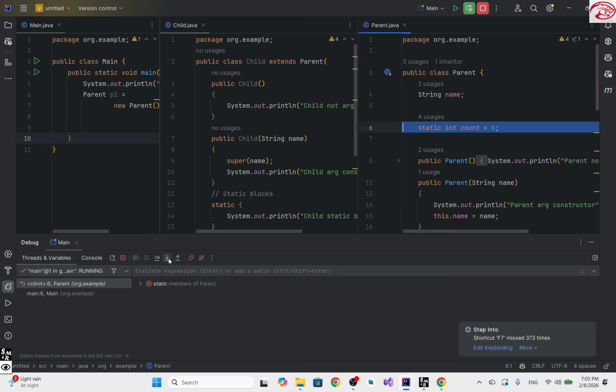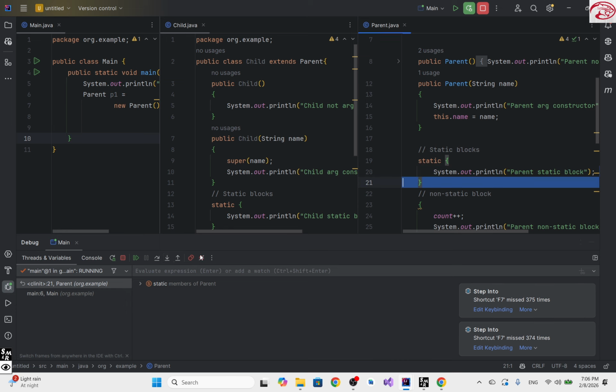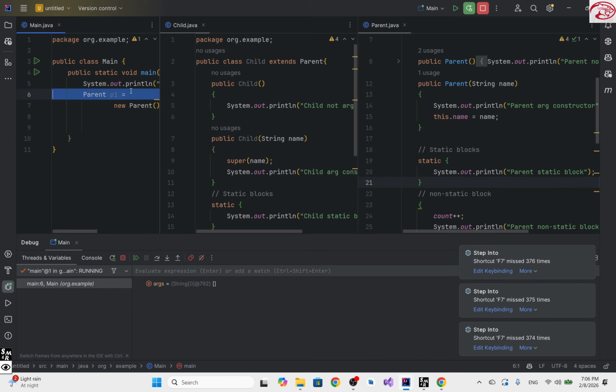If I run this in debug mode, we can see we directly jumped to the static instances of the static variables of the parent class. Then after we set this, we'll jump to the static block of the parent class. After that, we will create an object of the parent class. We call the constructor. Let's see. The static block is done. If we jump back here, we're calling the constructor.